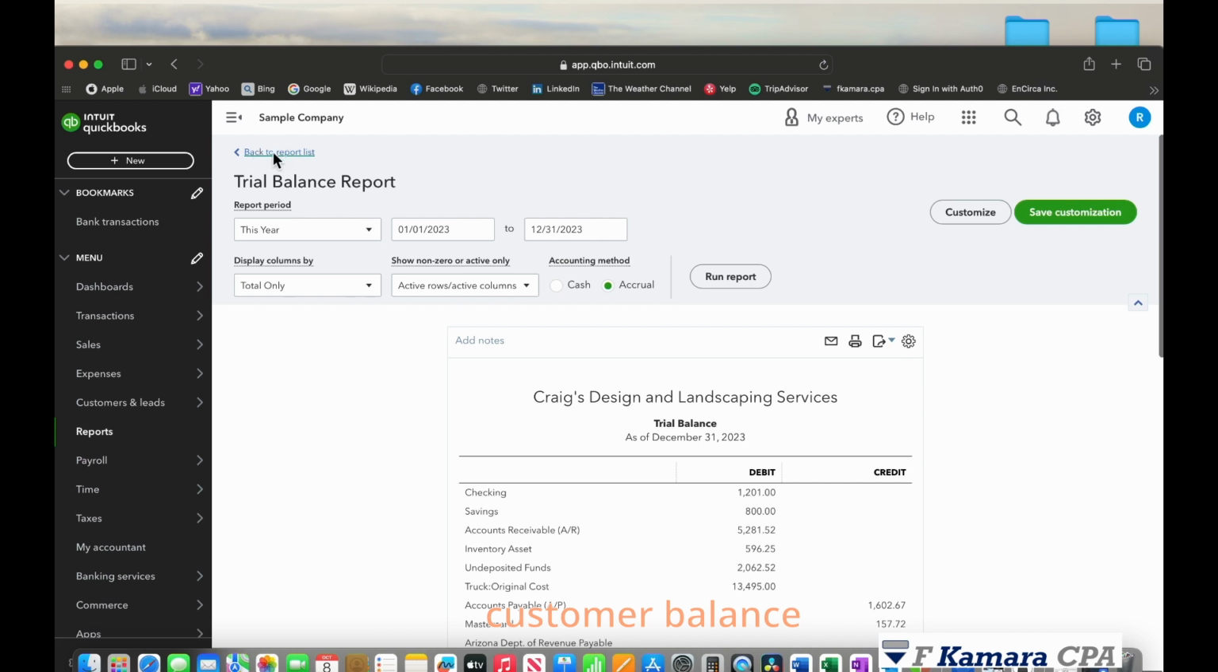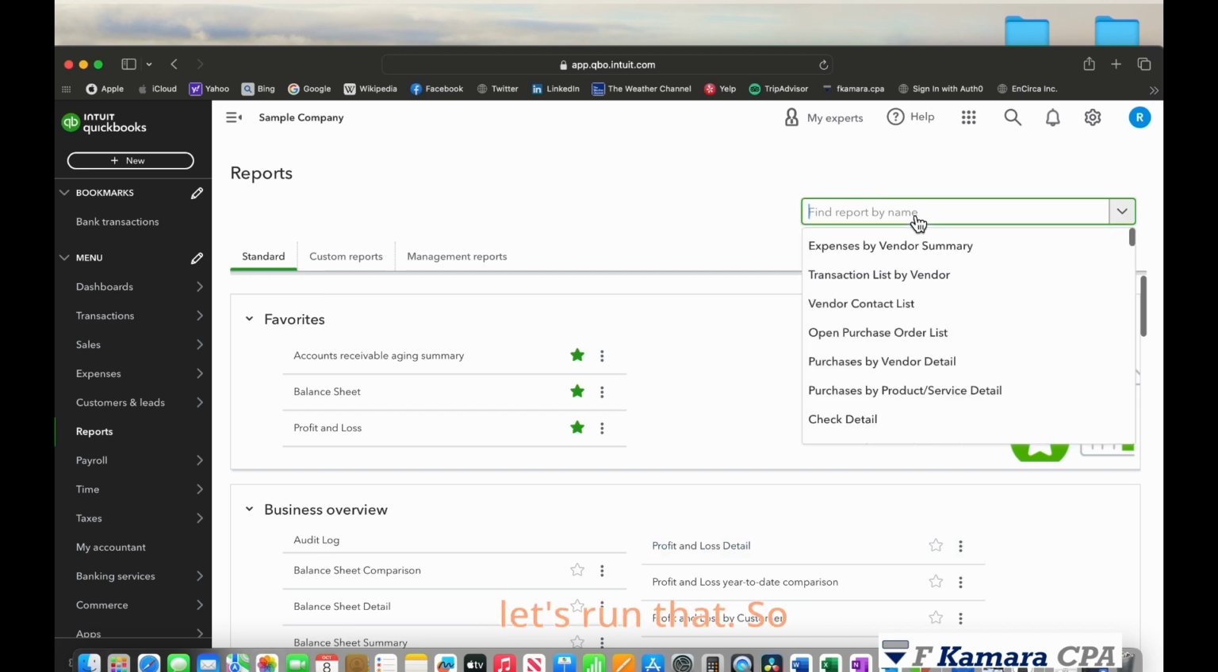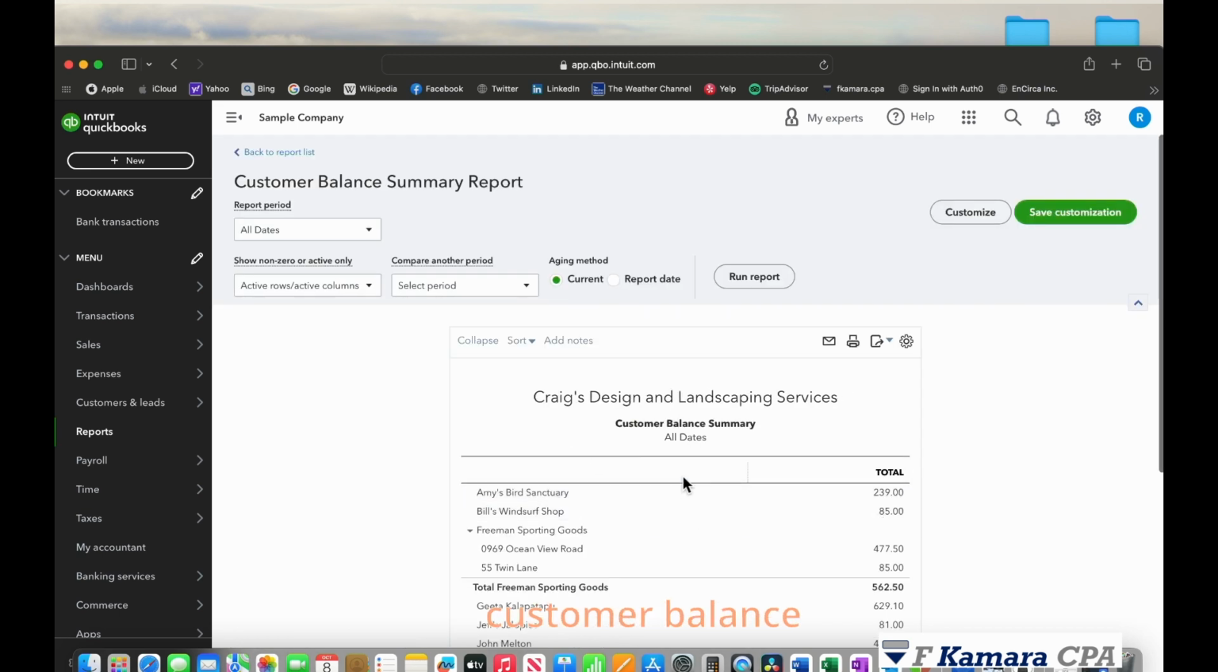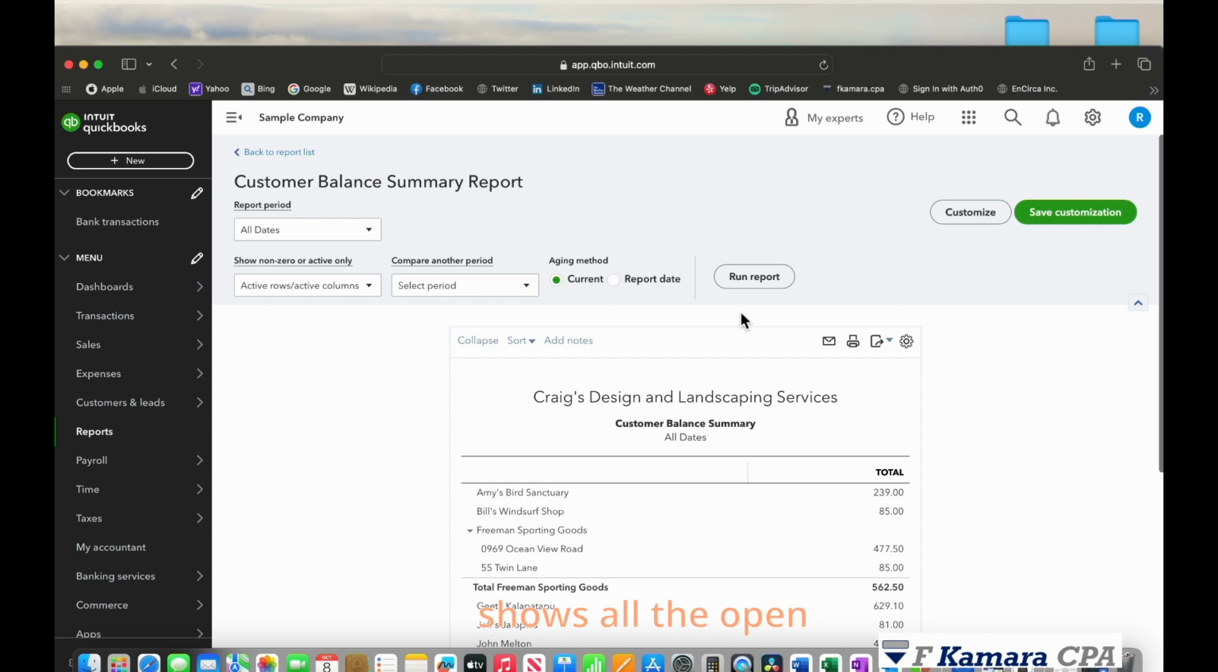Then we also have the customer balance summary. The customer balance summary shows each customer's total open balance in accounts receivable. So let's run that. So this is the customer balance summary. You can see Amy currently has like 231. So this shows all the open balances.